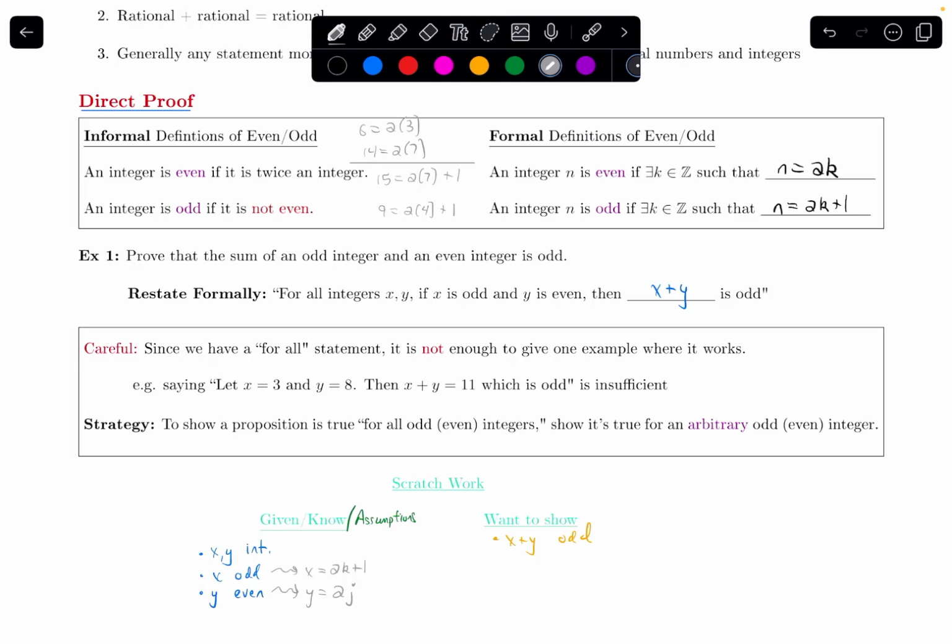Eventually, what I'm hoping is that I can connect what I'm given and what I know with what I want to show. And I think to do that, I'll probably have to add the x and the y together.